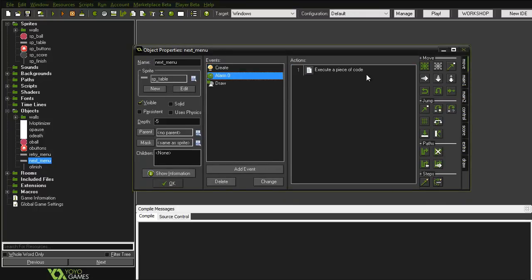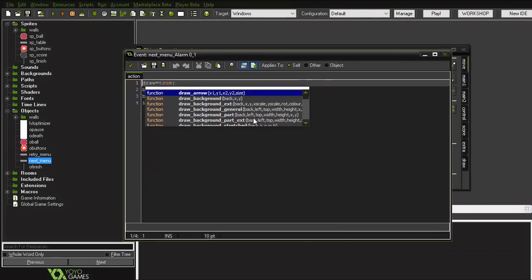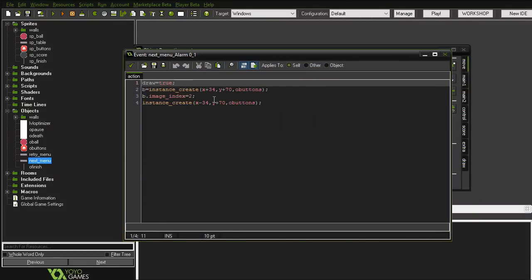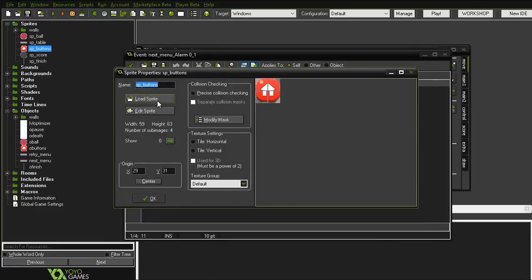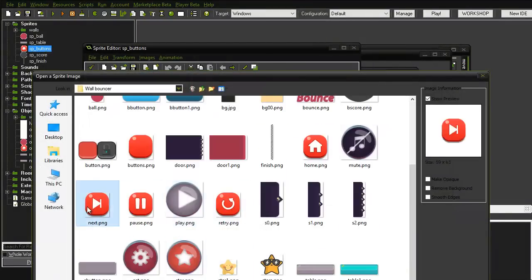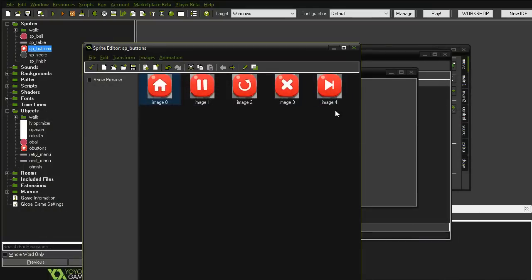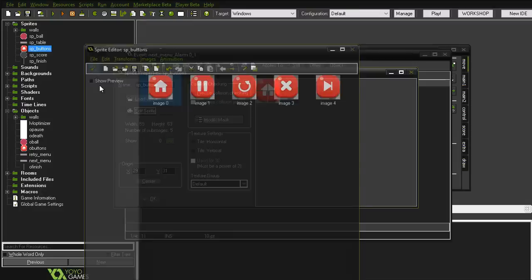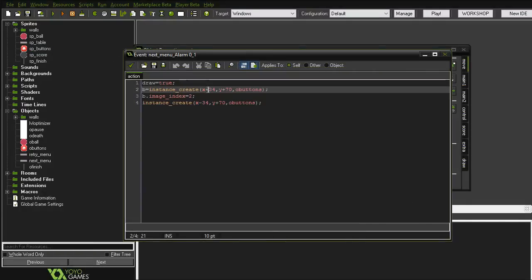Now if we come to the next menu, we are going to change lots of things here in the alarm 0. As you see, we are creating two buttons, but actually we need another button, and it's the next button, so we go to the next level. But we don't have that button, so we'll come to the object buttons and add that new button. So we'll add the button next. You see it's image 4 now, so it's image index 4. And we have these two buttons.